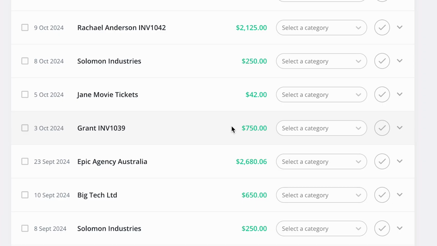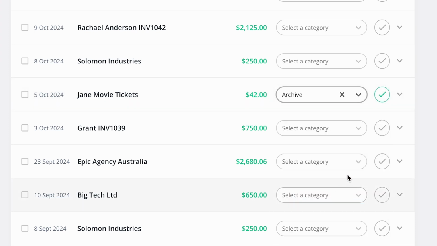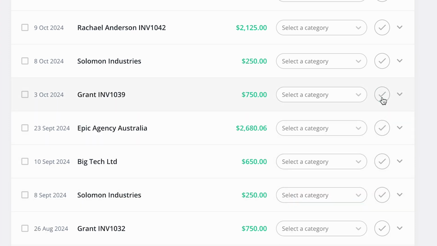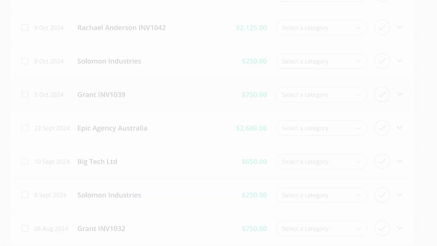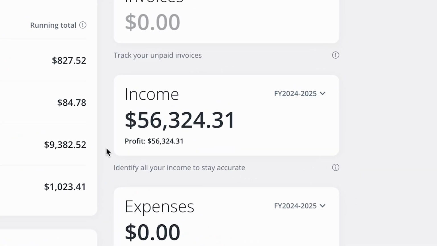If you have GST enabled, you can see how much GST is being calculated on the transaction. For any non-income transactions, such as transfers or a payment from a friend, you can either categorize them using the Archive category or simply leave them as uncategorized and Solo will exclude them from your tax calculations. Now that we've categorized some transactions, you can see that Solo is calculating your income.